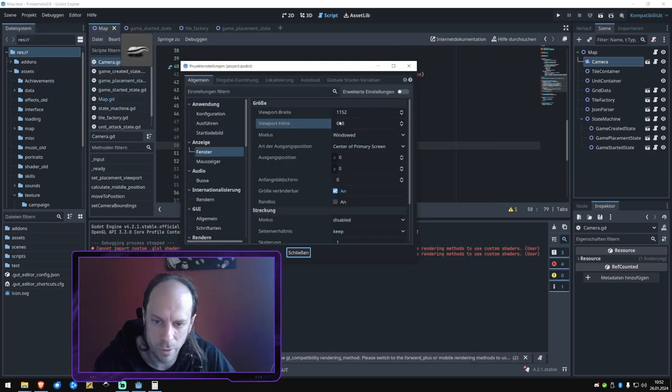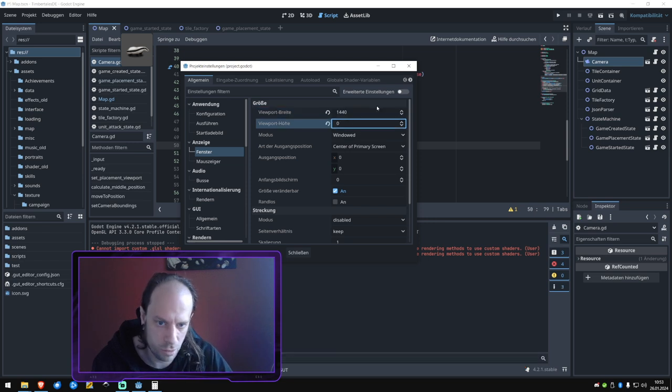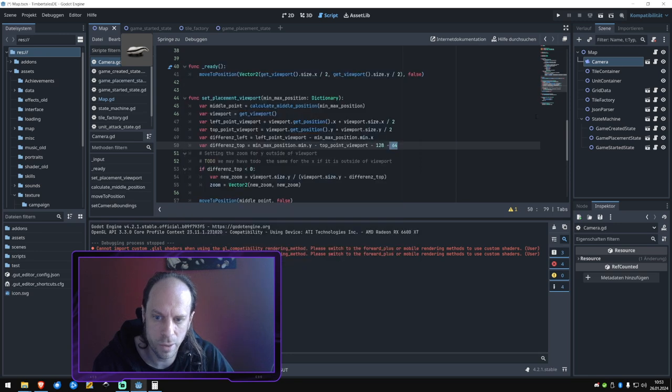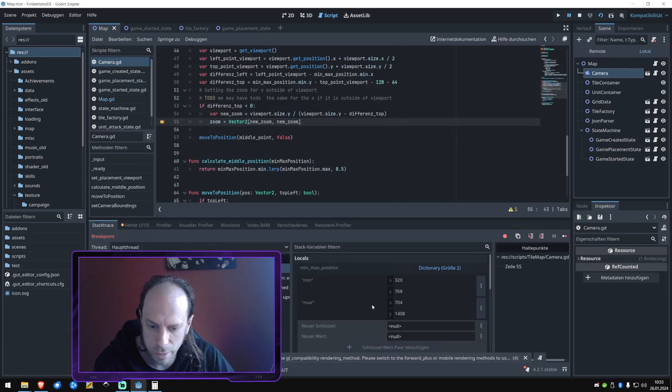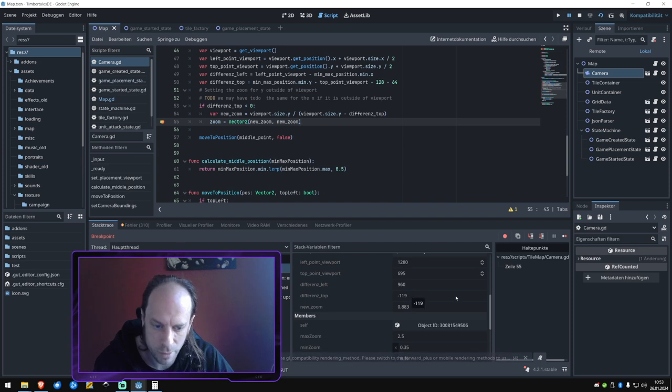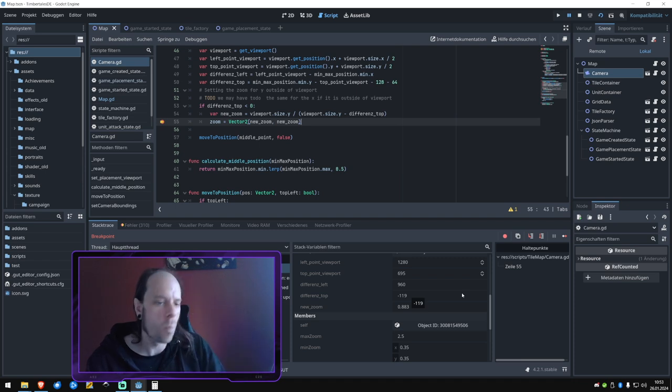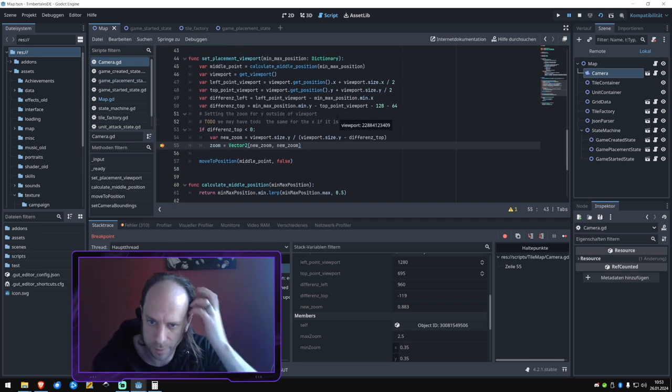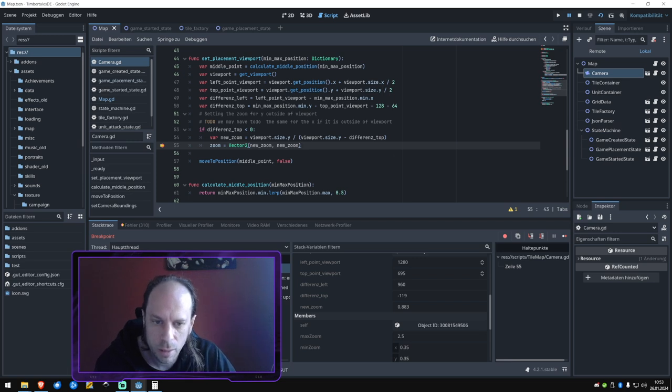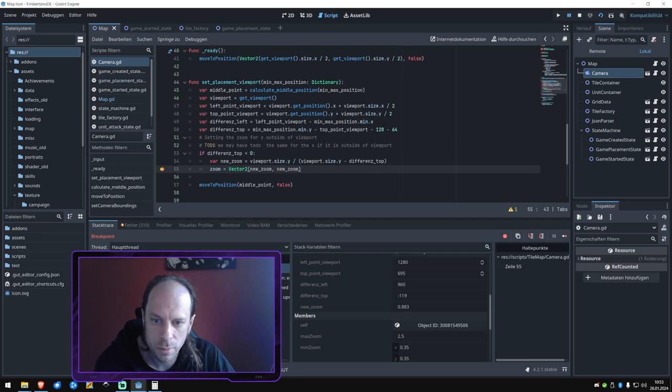And if we go back to our project settings and take it again to a resolution of 144 by 900 and we start it up again, there should be new zooming happening. We can check it. And we still have a zooming happening because he is saying the difference top is 190. So this is not correct. Still not correct. It has to do something with the half of the tile and the start drawing map.